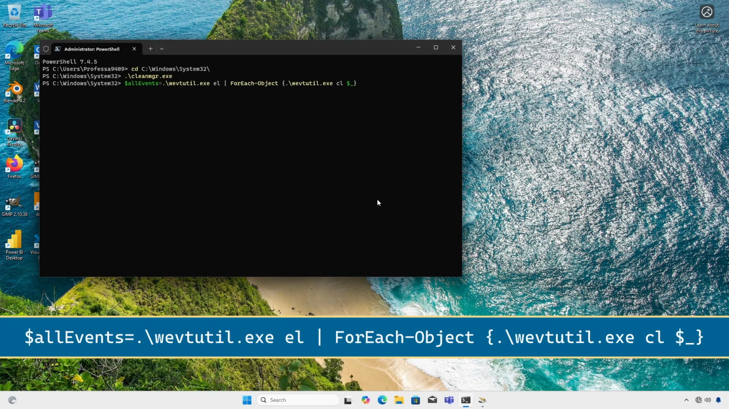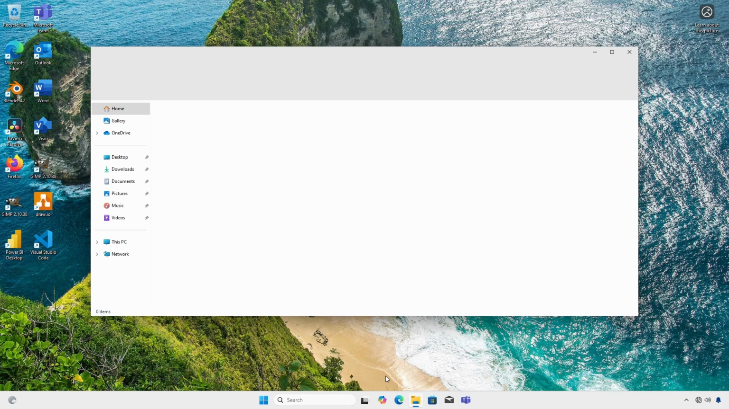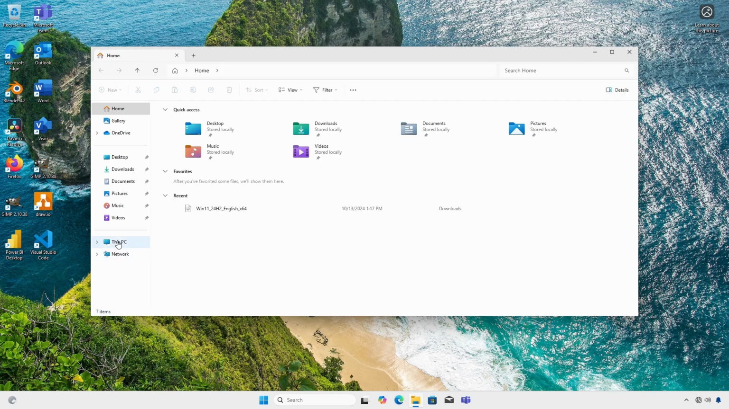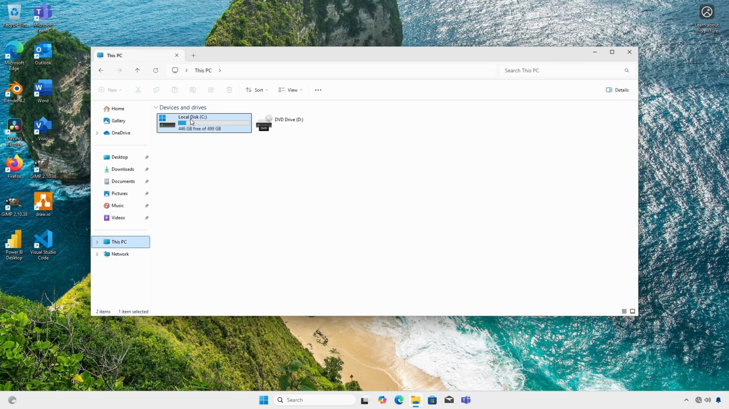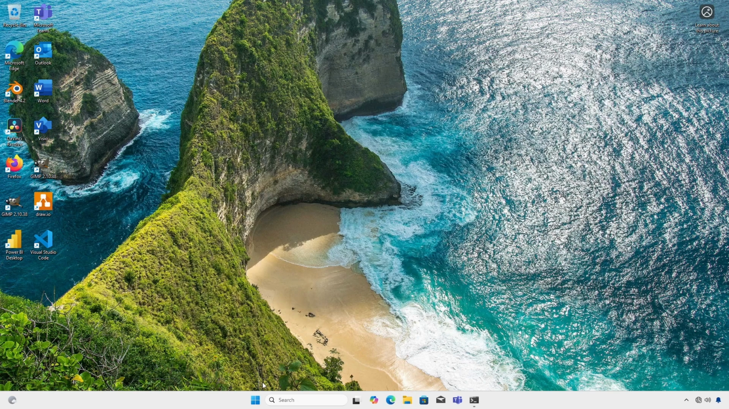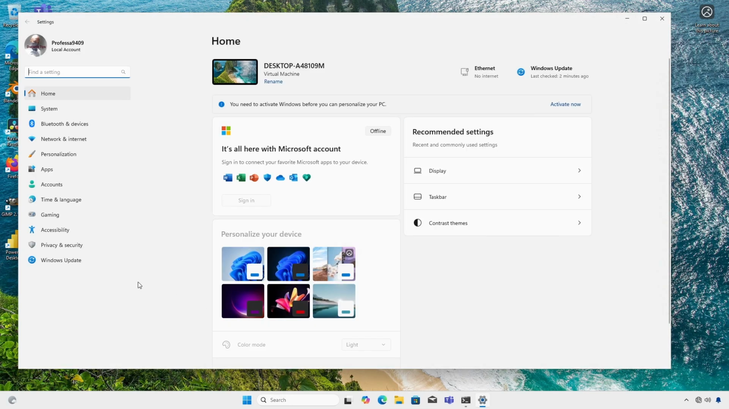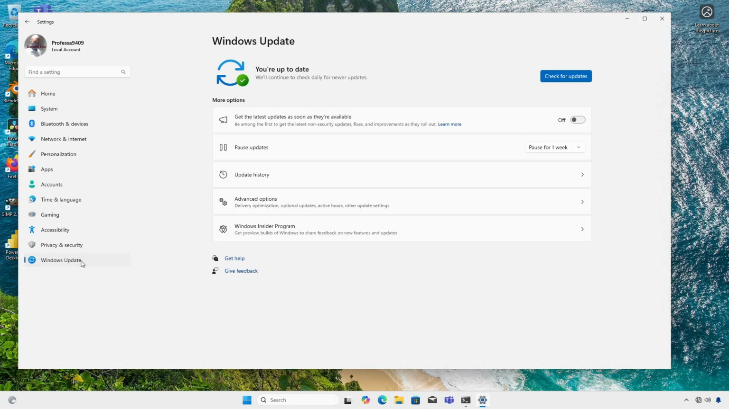Optionally, you can clear all event logs to get a fresh start using the Windows Event Viewer utility. Open Windows Explorer, This PC, Local Disk. Notice the Windows.old folder is gone. When completed, right-click Start, Settings, and Windows Update. Click Check for updates.